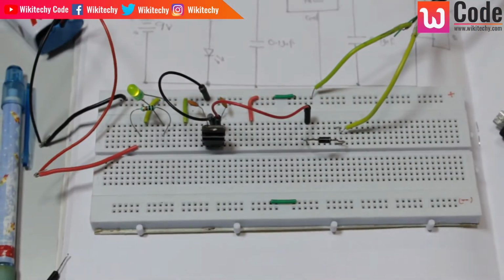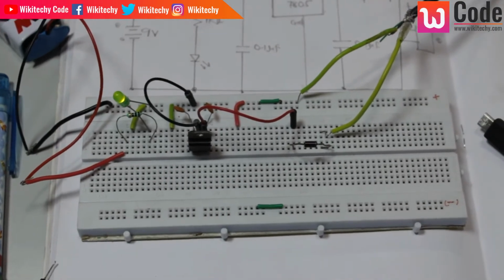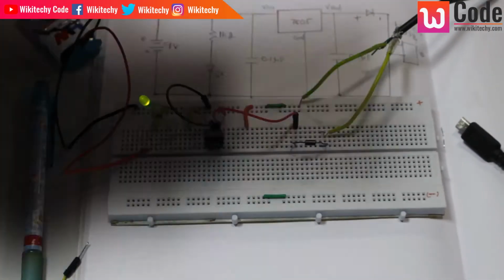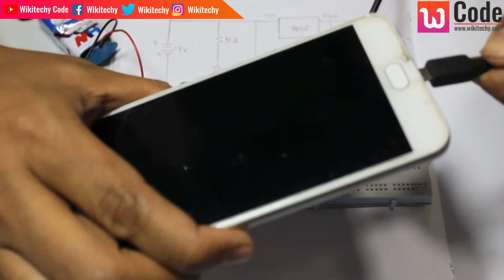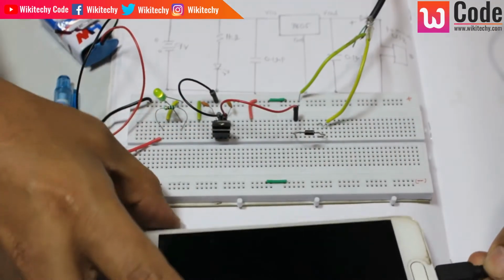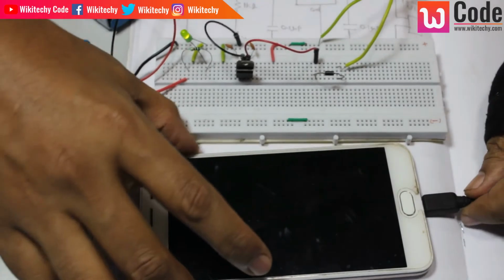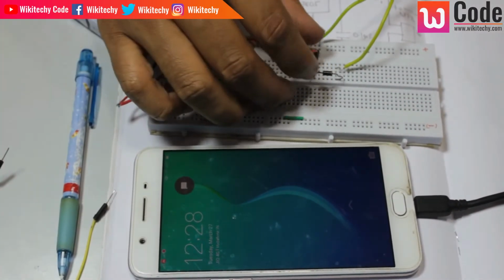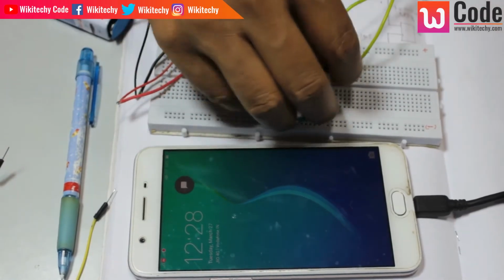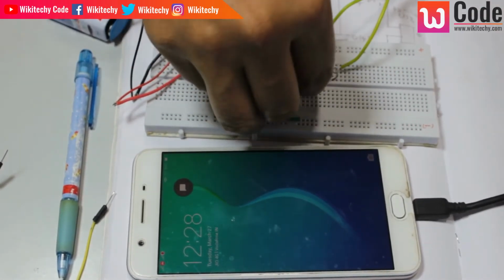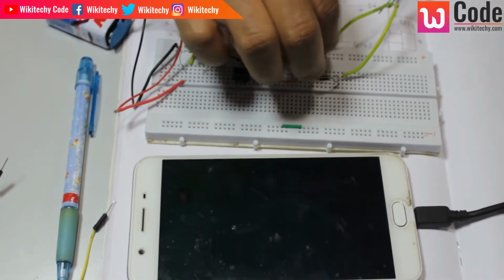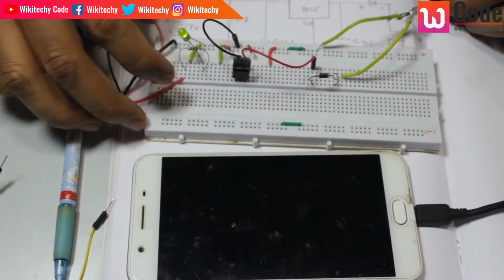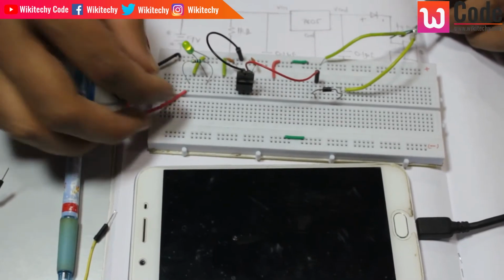Okay, so it looks like the circuit is ready. So let's see whether my circuit is running or not. So I got my mobile, I'm trying to connect it. So this is the negative terminal connector. Let me check out the circuit. Ground. So positive is ground.